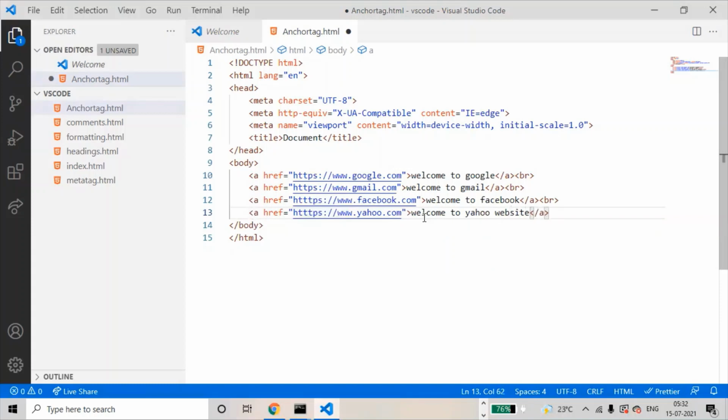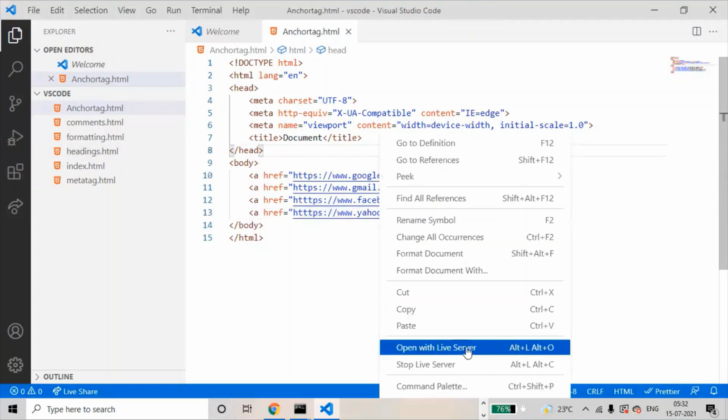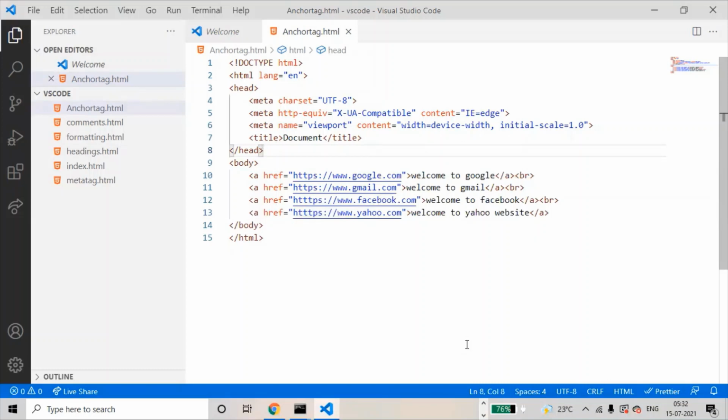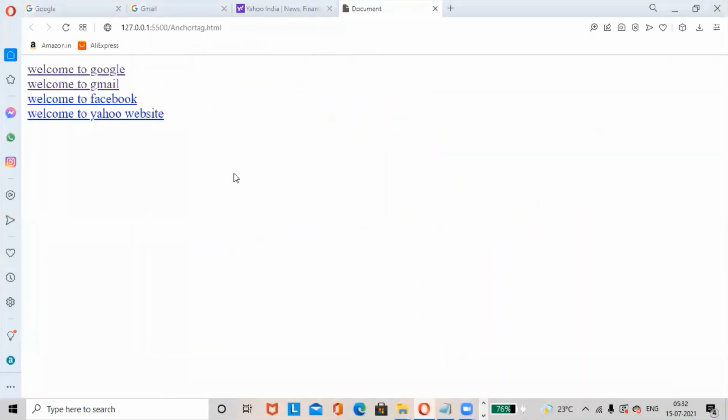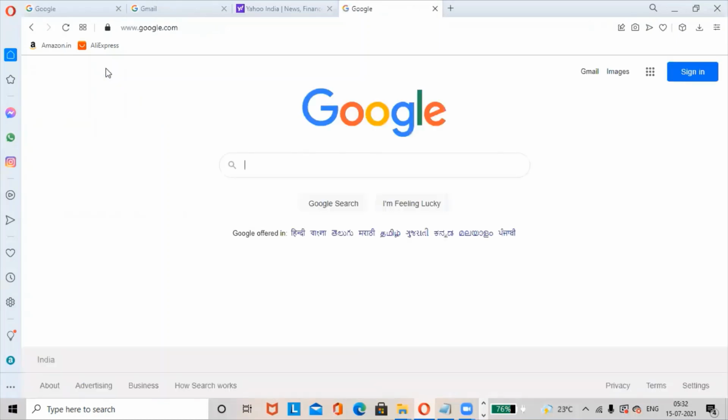Okay, now save the changes. Control S. Right click. Open with Live Server. See, these are the following links. Whichever link you click, it will redirect you to that page, www.google.com.